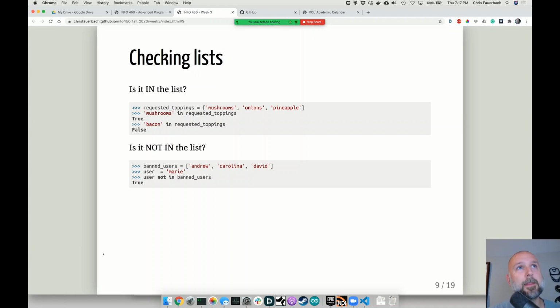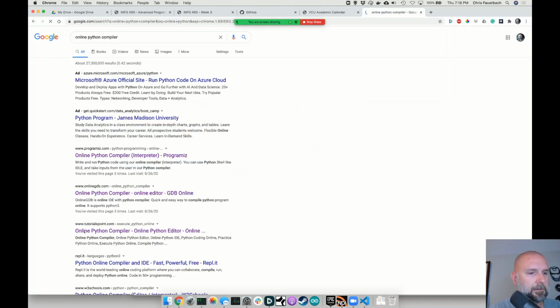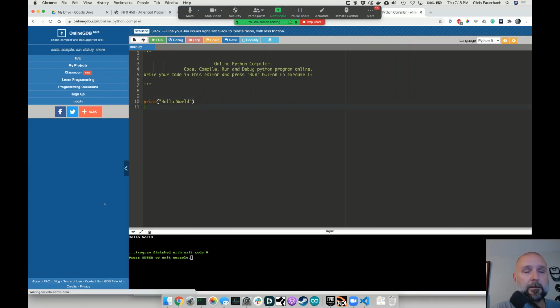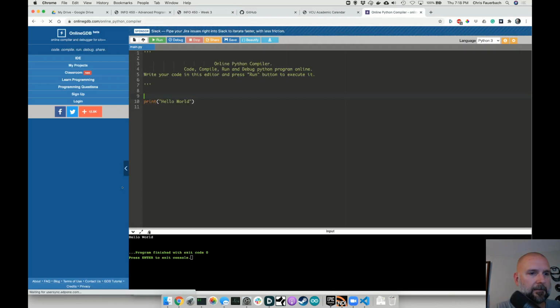If you were running this in a regular Python program and not in the interactive compiler or interactive command line, you'd have to assign it to a variable or put it in an if block or something like that. Online Python, as an example, I like this one. So I run this code. If I have my requested toppings, blah, blah, blah, and I run this code, nothing will happen. So I would have to either assign it to a variable or put it in an if.